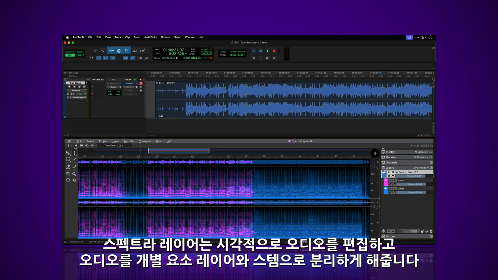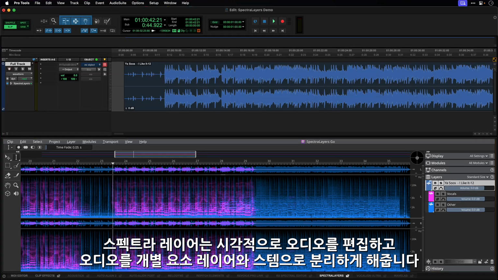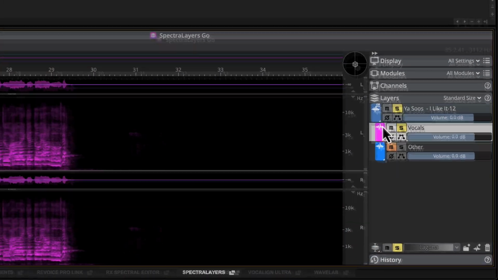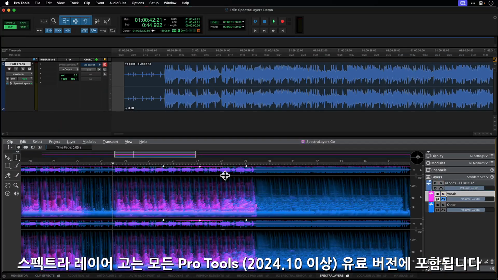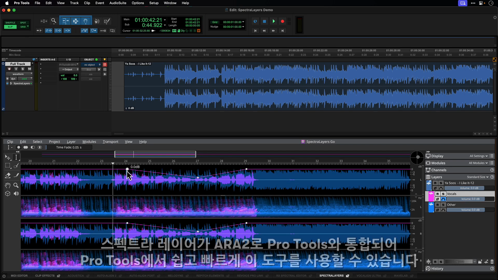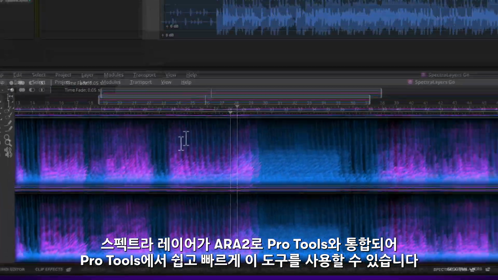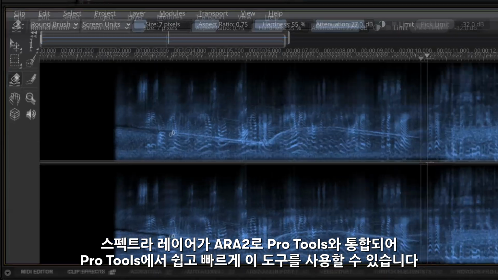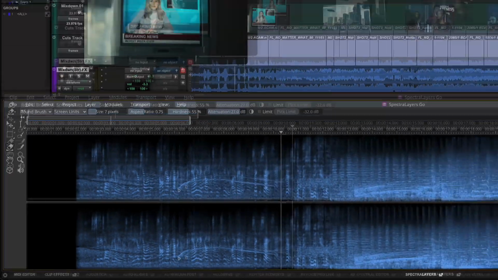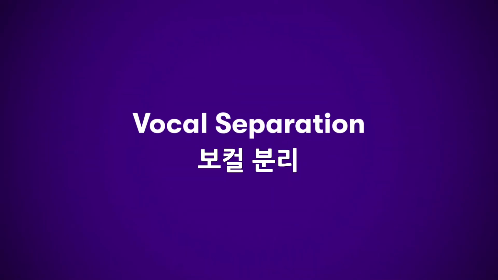SpectraLayers lets you transform audio visually and split audio into separate element layers and stems. SpectraLayers Go is included with all paid versions of Pro Tools. With ARA2 support for SpectraLayers in Pro Tools, you can leverage these features significantly faster and easier than ever before, without having to round-trip audio through a separate application. Let's take a closer look at how it works.